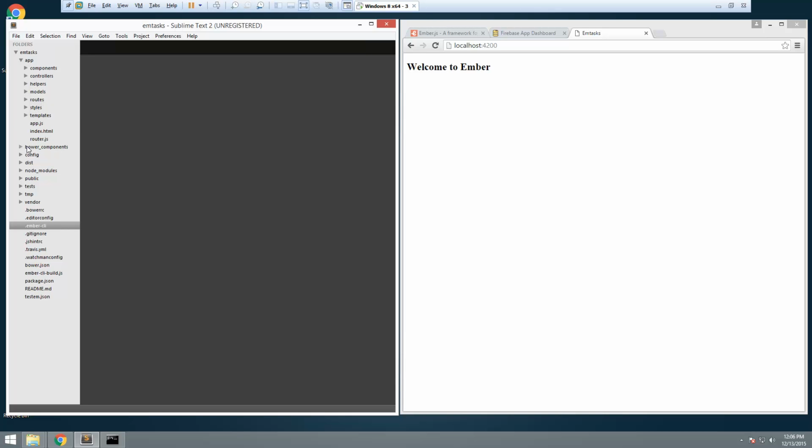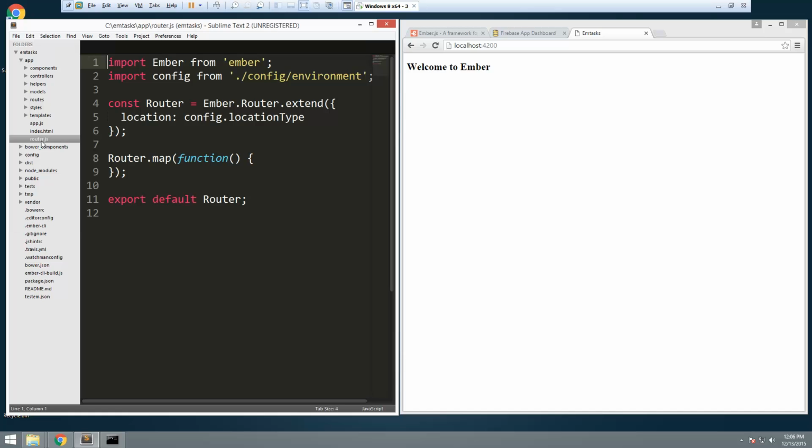All right. If we look at router.js, this is the main route file. This is where we can create our different routes. But rather than just typing it in manually, we can actually use the Ember CLI generator, which is nice. And we can generate routes, we can generate controllers, models, templates, pretty much anything, components. All right, so what I want to do is create a route for tasks.